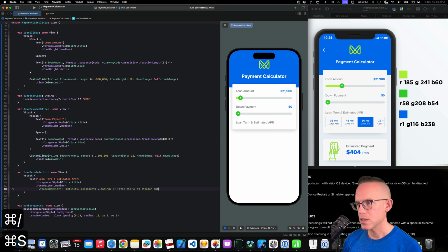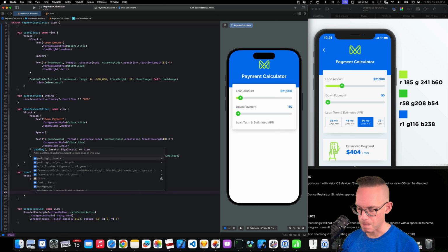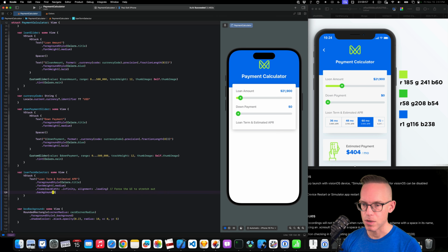So without this, it's going to stay centered. So if we look at it right now, it's centered. With this, it will stretch it out. We can sort of understand how this is working if we use a background property.